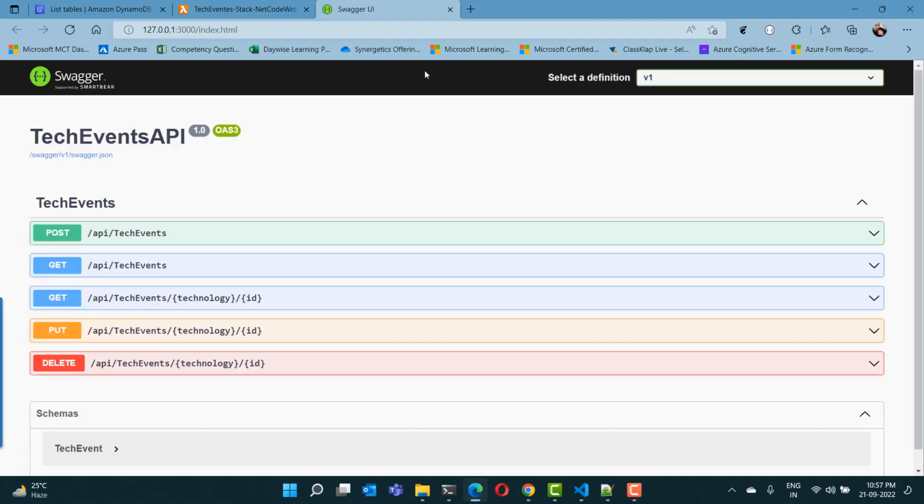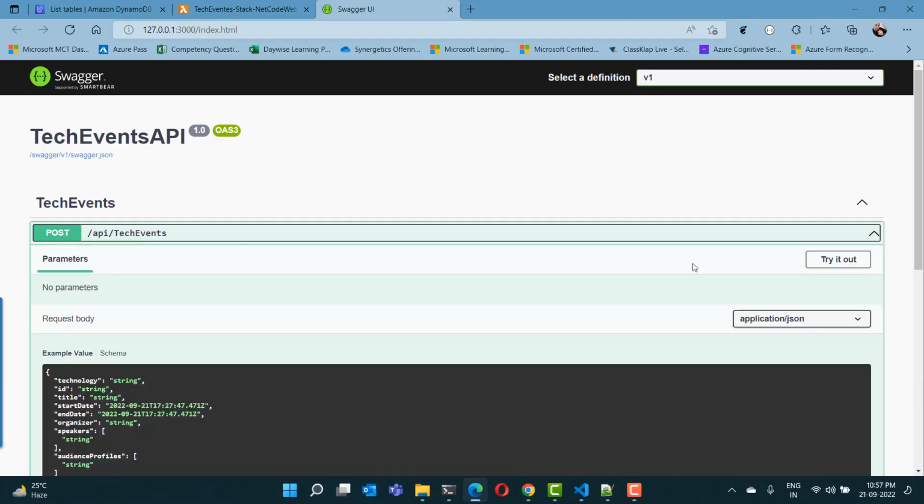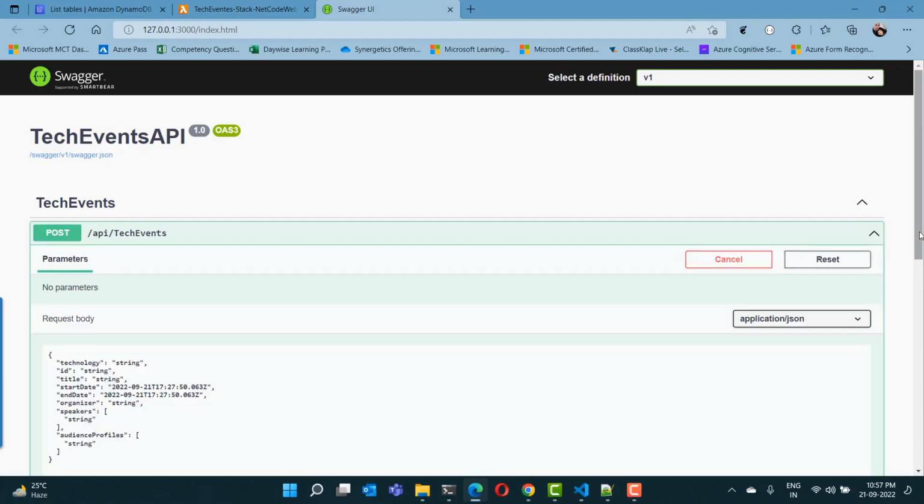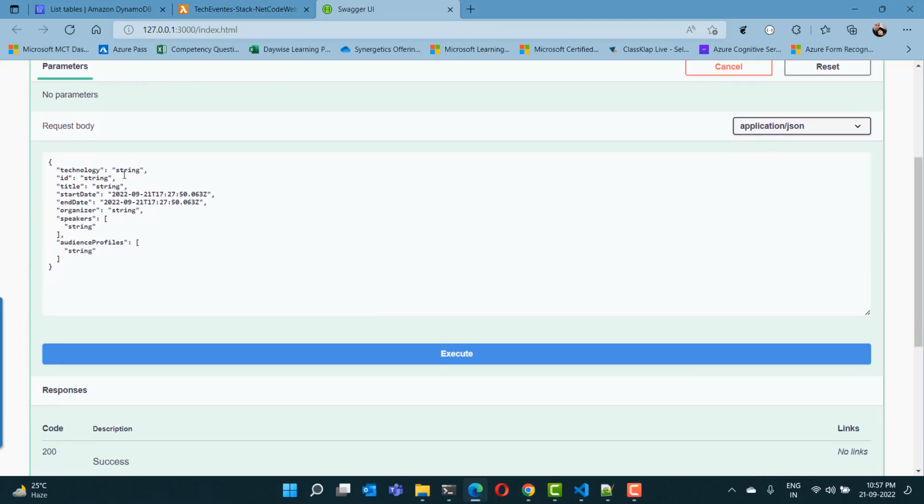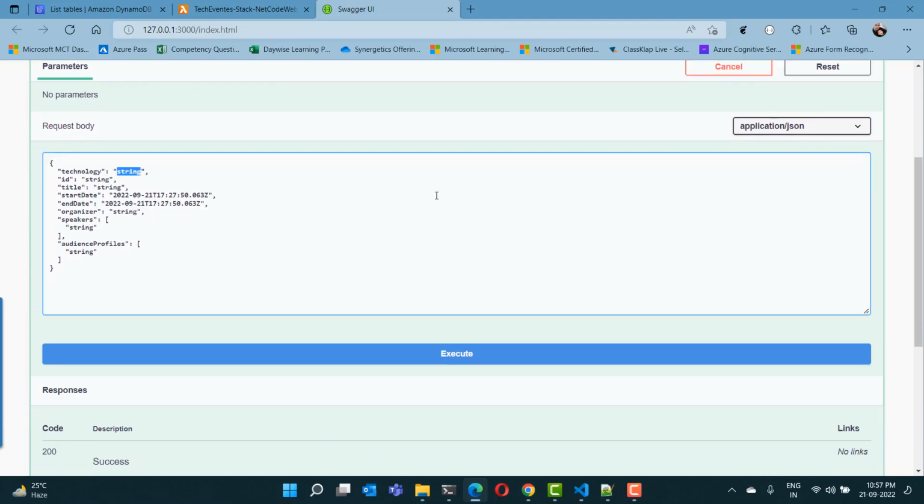We have all the methods available inside the Swagger UI. Now I'm going to insert a new tech events object. So for that, I'm opening this post method and adding a new tech event object. So let's add some value to this one.